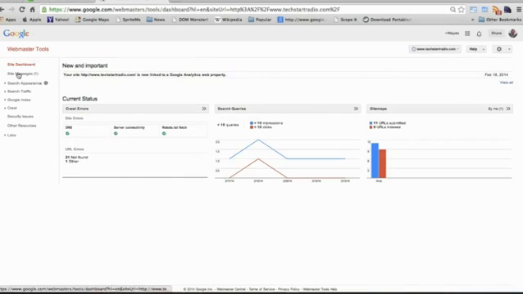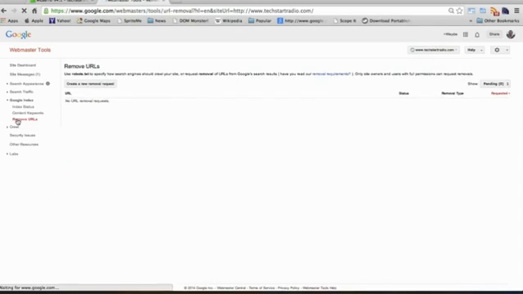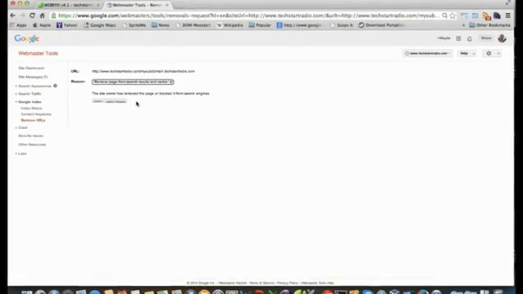And then go under the menu where it says Google Index. Click on that. And then remove URLs. Okay, so then it says create a new removal request. Click on that button and type in your subdomain followed by your domain and click continue. And that's it.